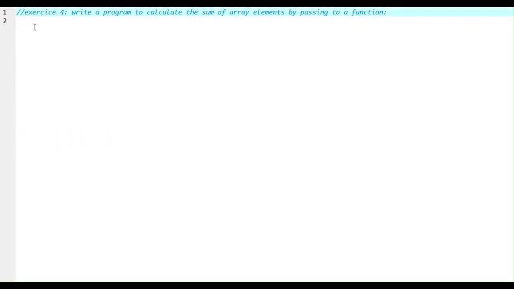Exercise 4. Write a program to calculate the sum of array elements by passing to a function. First, I need to declare a function named calculate sum. I need to define an array, and I need to give a value of this array, and I need to define the result r. The result r is equal to the function calculate sum. And finally, I need to use the for loop to calculate the sum and print the value on the screen.